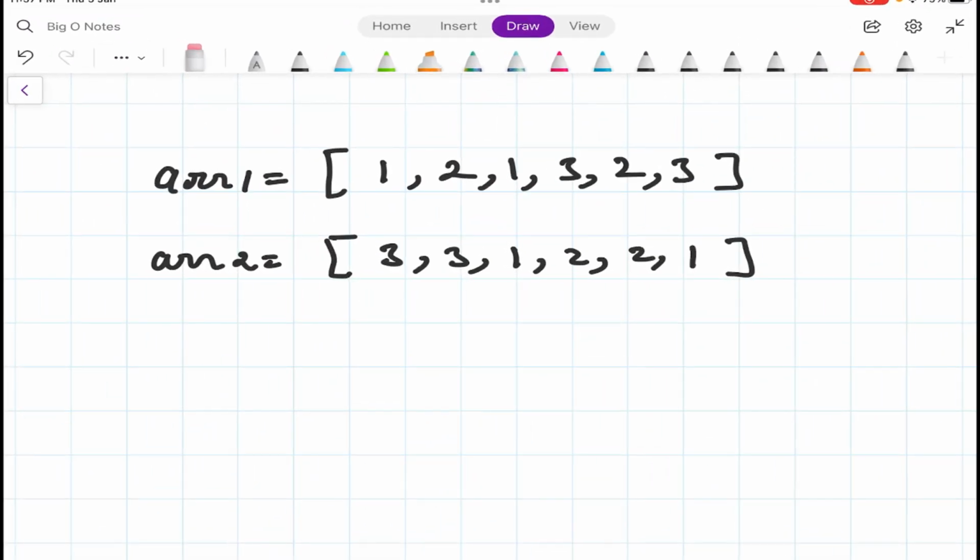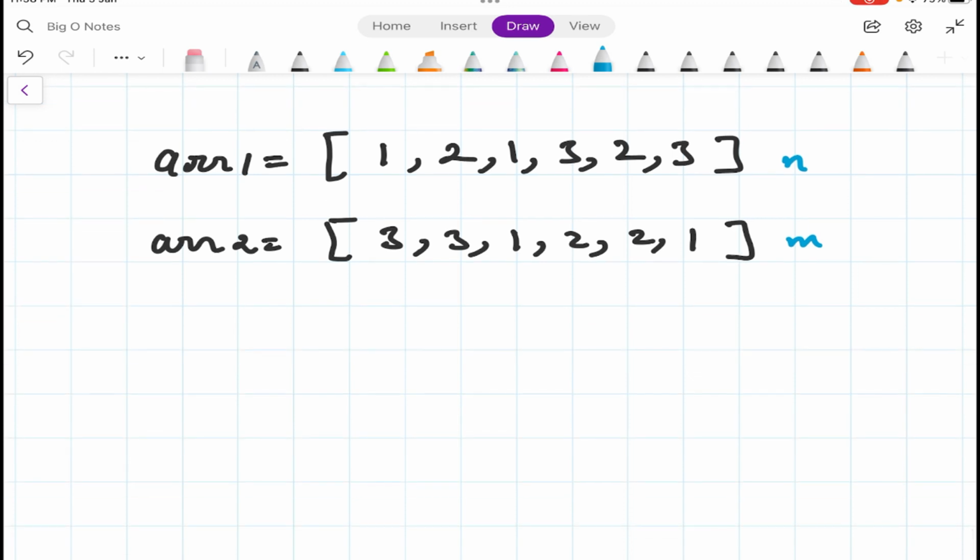So we have two arrays, array 1 and array 2. Array 1 is of length n and array 2 is of length m. Now what we will do is create our dictionary D, an empty dictionary. Now we will traverse the elements of array 1 and put its elements as keys and their occurrences as values. So let's say 1. 1 is not there in the dictionary, so we will initialize it with 1. Now 2. 2 is also not in the dictionary, so we will initialize it with 1. Then 1 is already there in the dictionary, so we will increment its value by 1 and it will become 2.